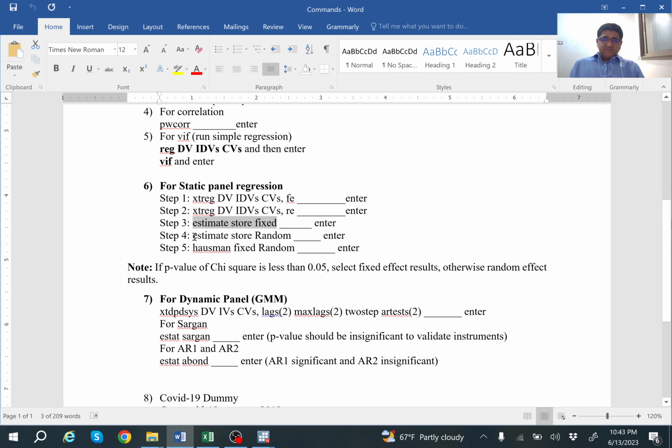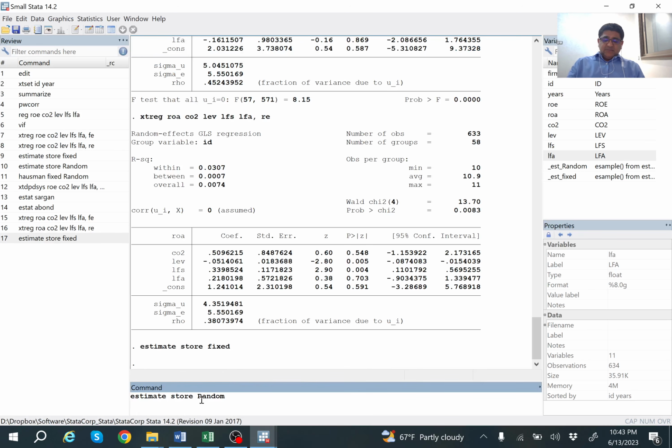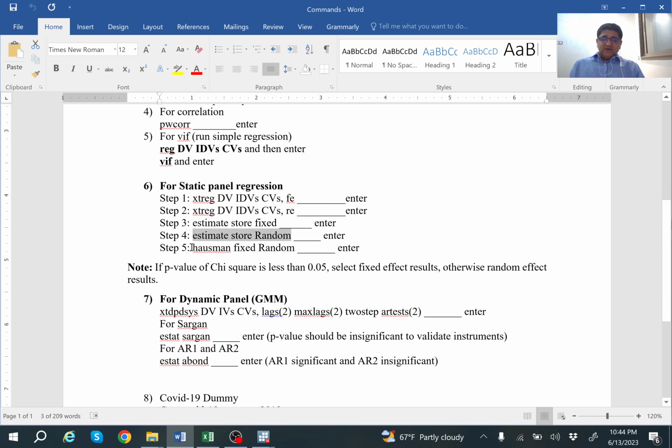Just copy, okay, as we did before, and place it in the command bar and enter. So the results of random effect are also saved. Then we need to apply the Hausman test. Here we have the Hausman test.